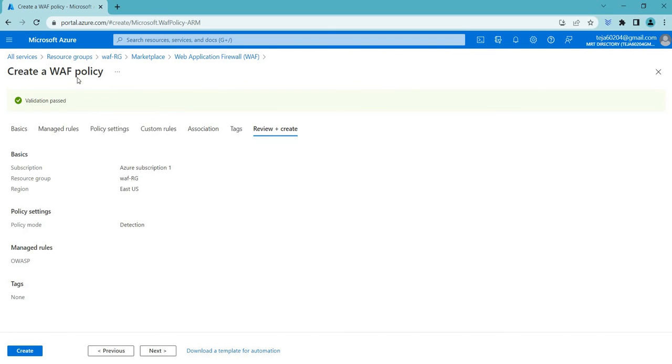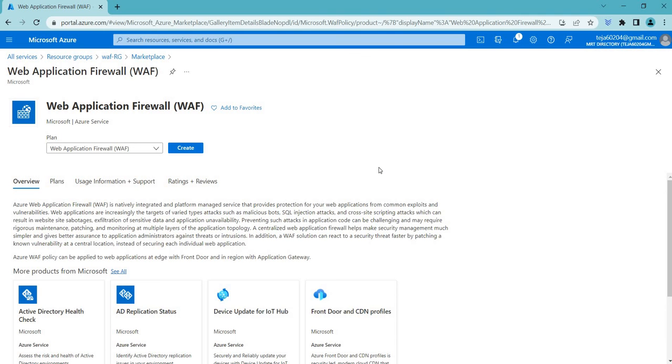So this is how simply you can create your WAF rules. Once it is done, you can just associate your WAF policy to the application gateway that you have created. So coming to the end of this video, I hope you understood the concept of today's video, which is web application firewall.